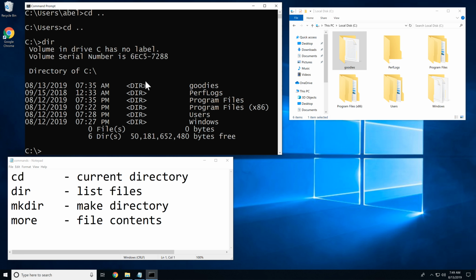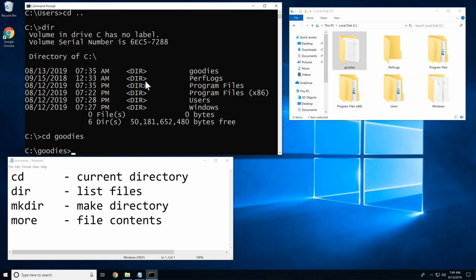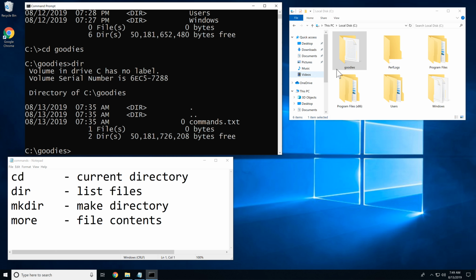Now that we've done that, let's go ahead and navigate into the goodies folder. And if we go ahead and type dir, you'll see there that we can see a file called commands.txt, and that is this file here.